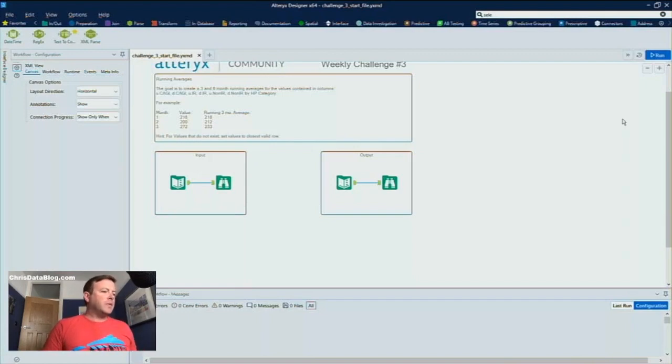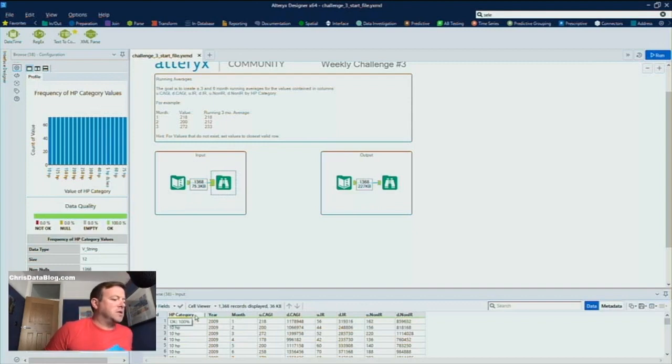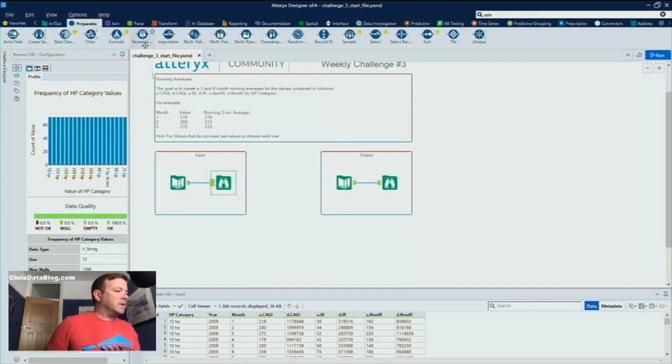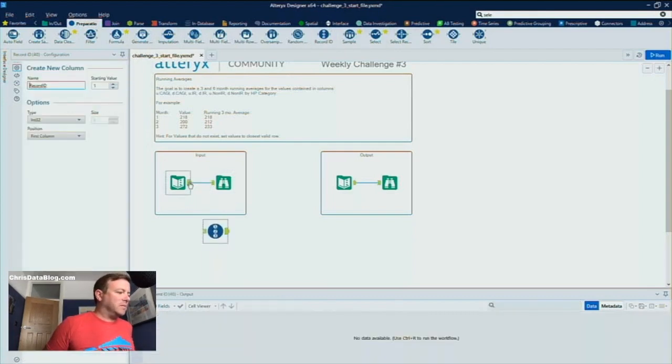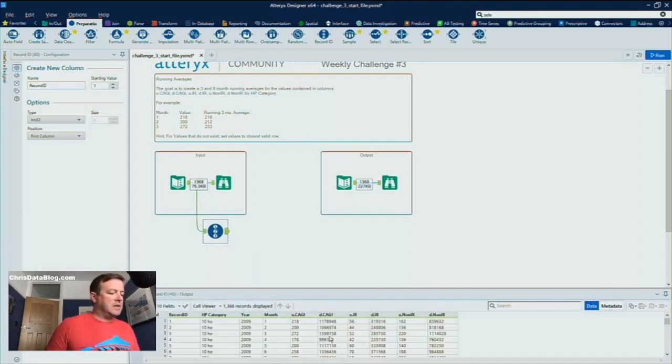If we have a look at what this data looks like, we can see it's currently structured with the fields HP category, year, month, and then the values in the fields. And we want to create the 3-month running averages for these values in these fields. So to do that, we'll first of all add a record ID so we can keep the consistency within our data. That's under preparation, so just drag in record ID and run that workflow.